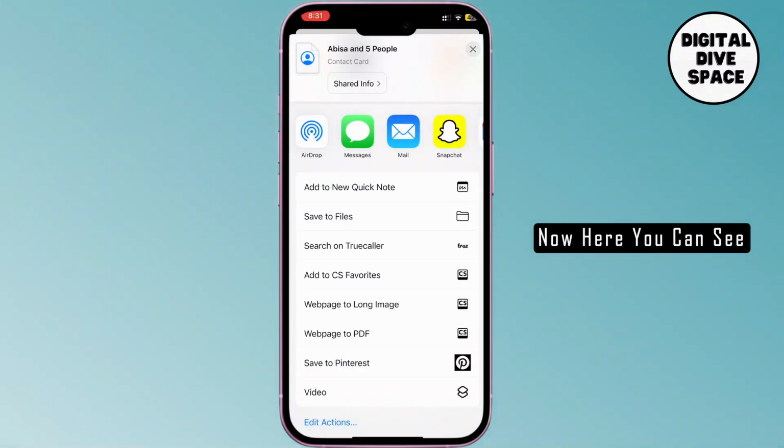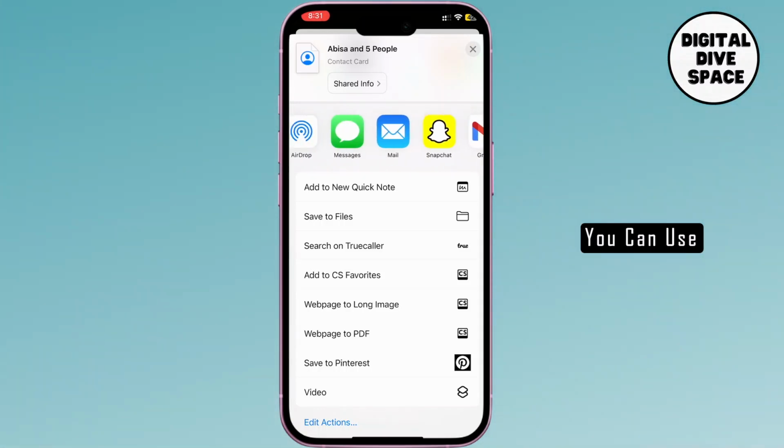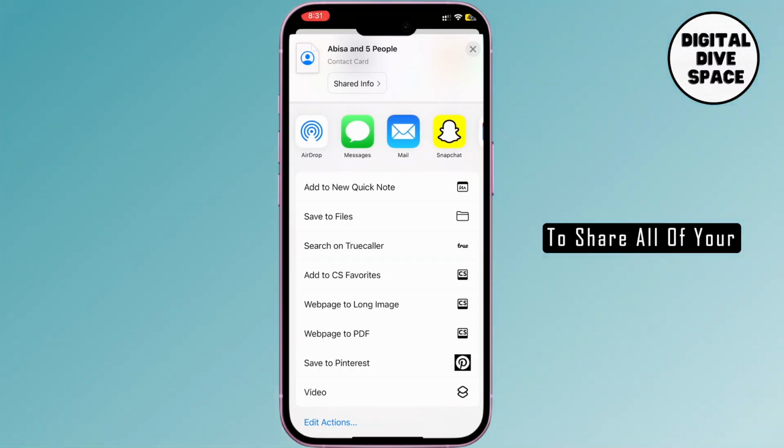Now here you can see AirDrop, messages, mail, and even Gmail, Viber. You can use any of the apps to share all of your contacts at once. It's as simple as that.